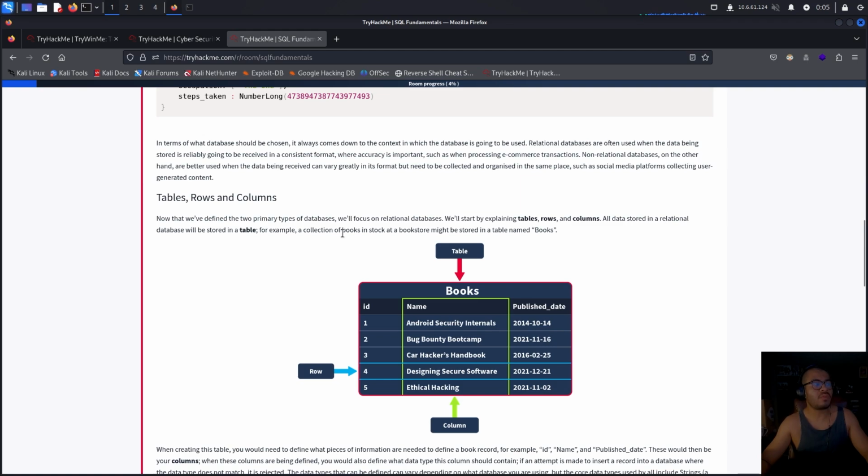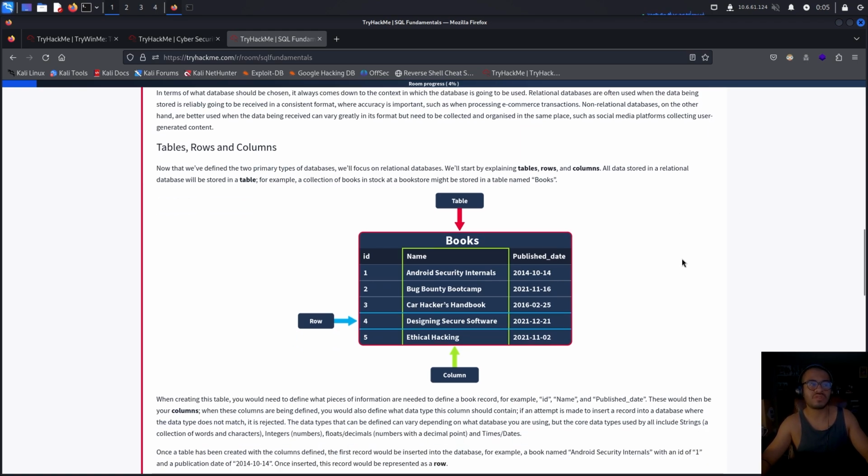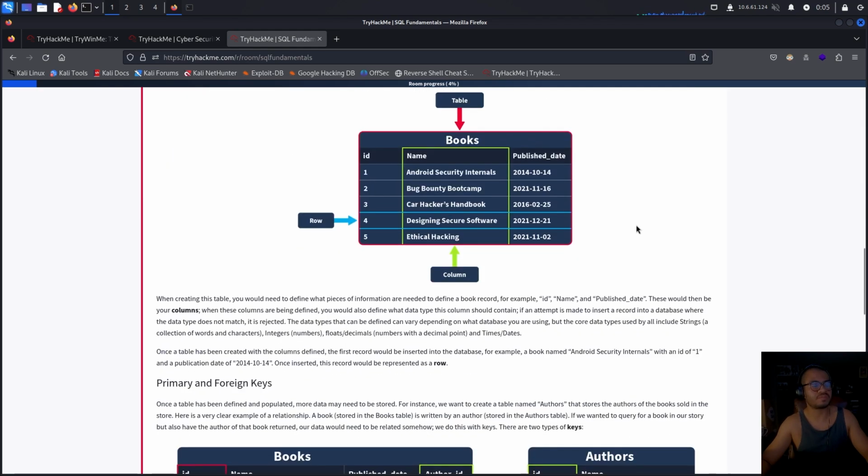Tables, rows, and columns. Now that we've defined the two primary types of databases, we'll focus on relational databases. We'll start by explaining tables, rows, and columns. All data stored in a relational database will be stored in a table. For example, a collection of books in stock at a bookstore might be stored in a table named books.